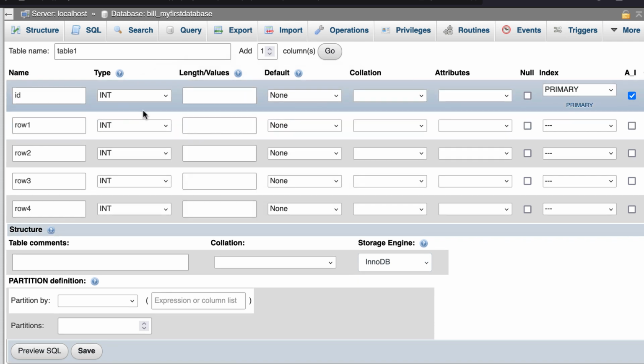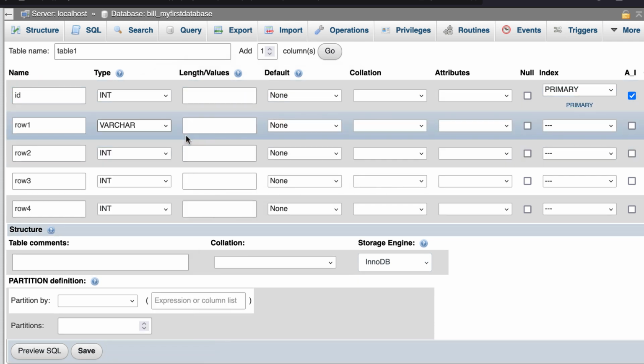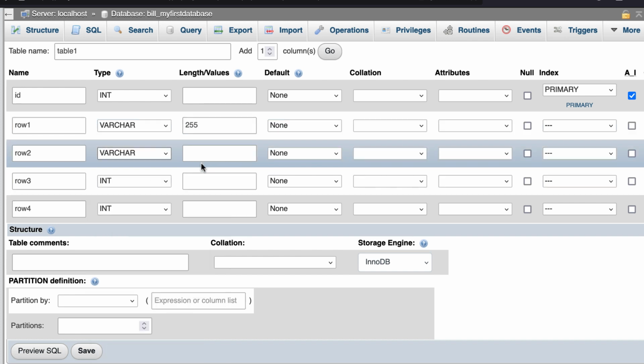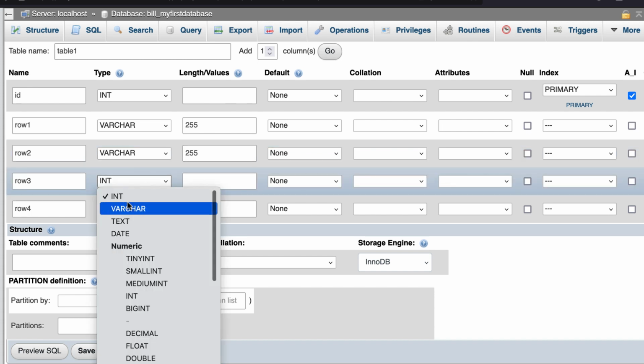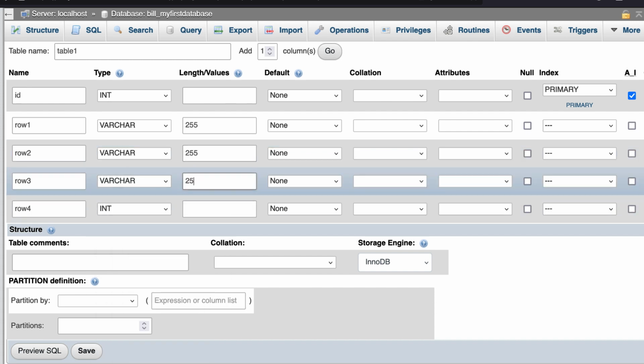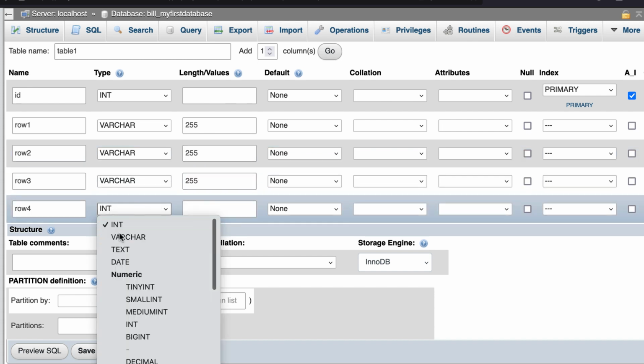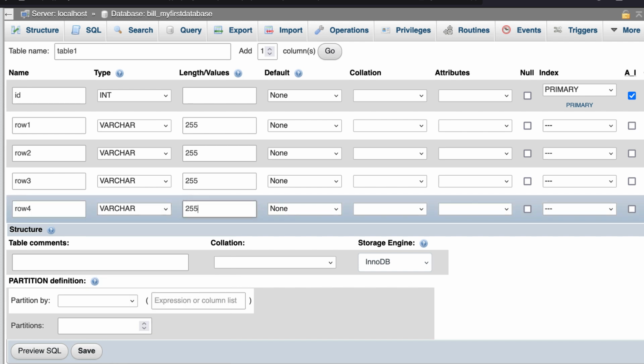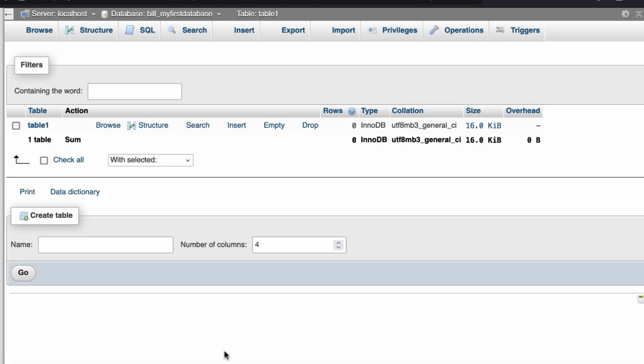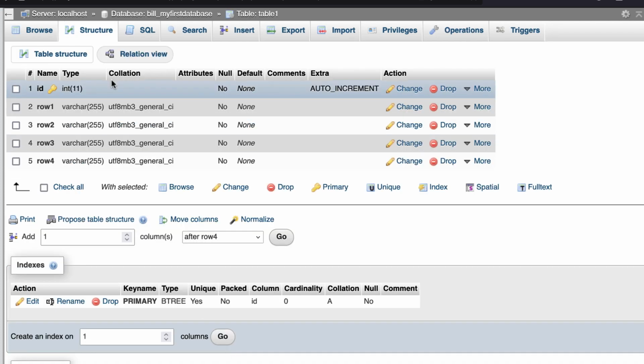I'll set the first column to auto increment. Then I'll just set the data types and lengths for all the rest of the columns. That's going to be varchar for the type and 255 for the length of each row. I'll click on save, and as you can see, we have a table named table 1 with 5 columns.